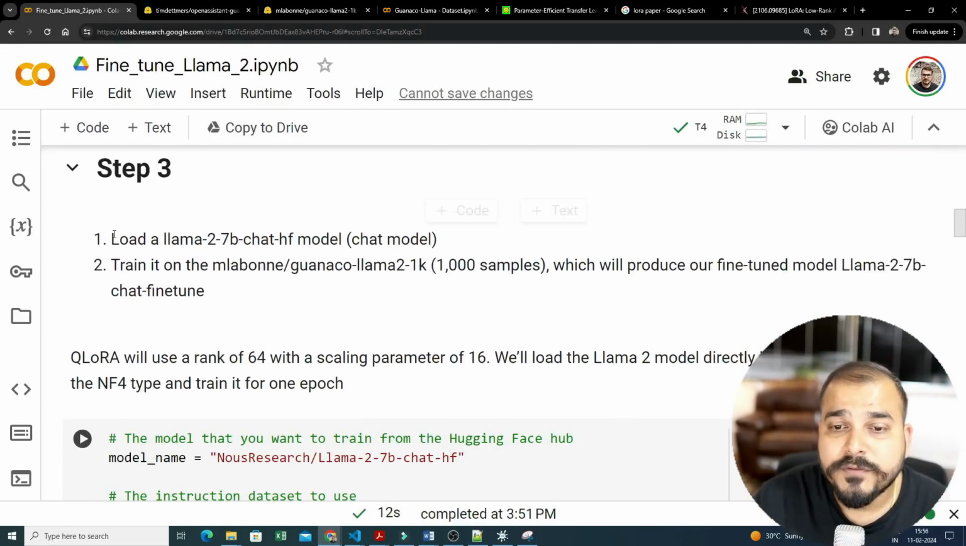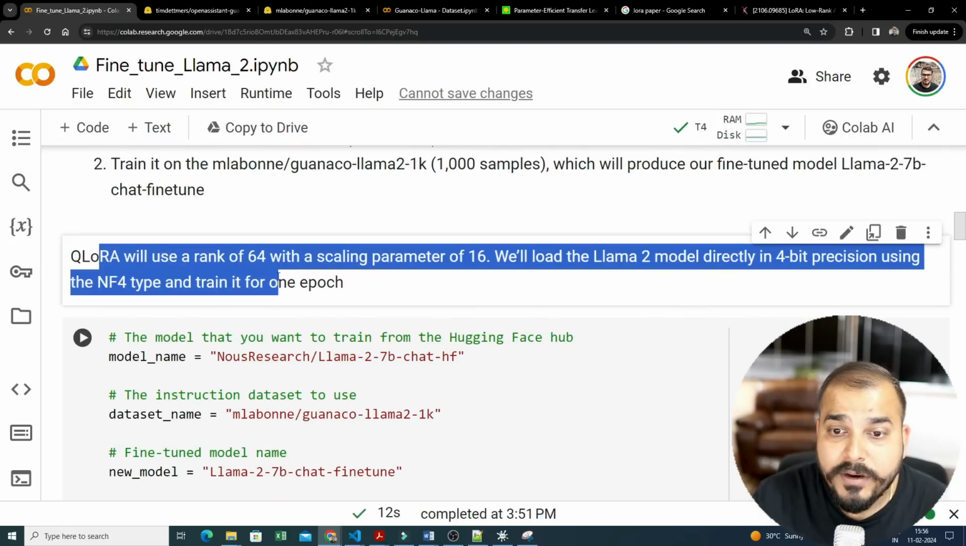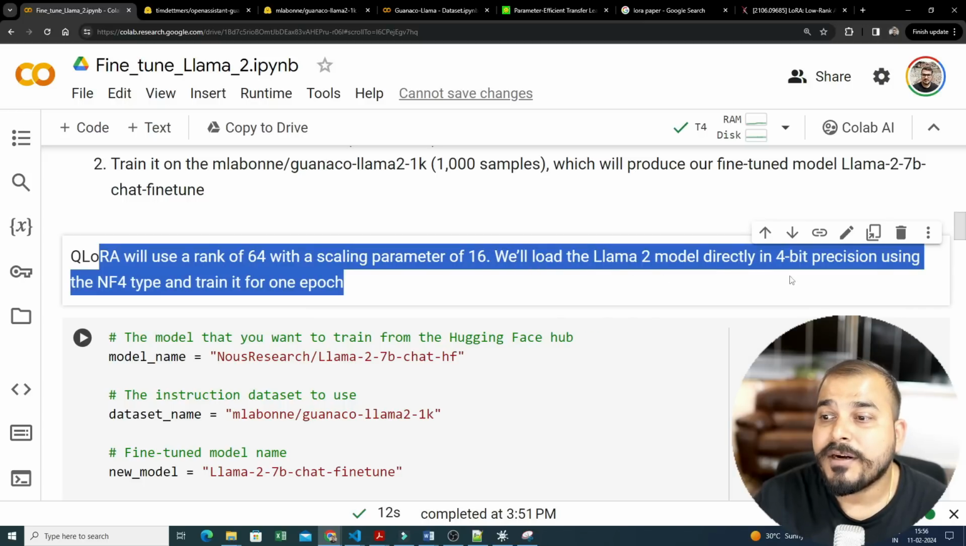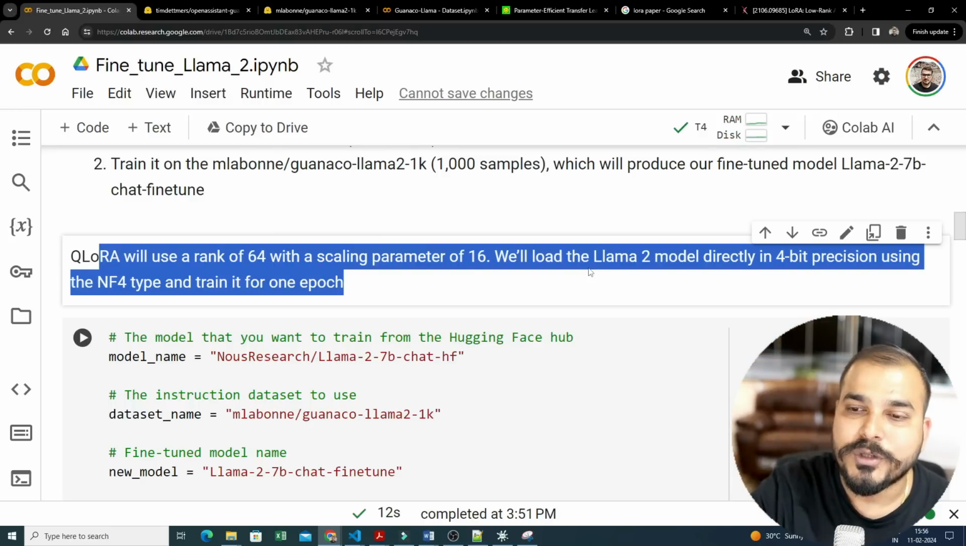So first of all, we will load a Llama 2 7B chat HF model, then train it on this 1K sample, which will produce a fine-tuned model in the name of chat fine-tune. QLoRA will use a rank of 64 with a scaling parameter of 16. We will load the Llama 2 model directly in 4-bit precision. We are trying to convert that 32-bit into 4-bit. So that is how we are going to do the training.